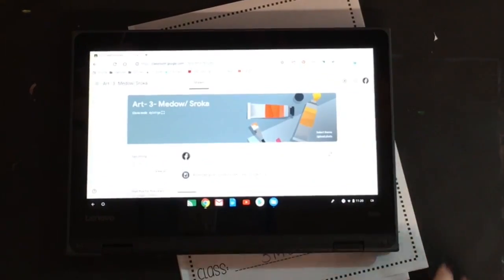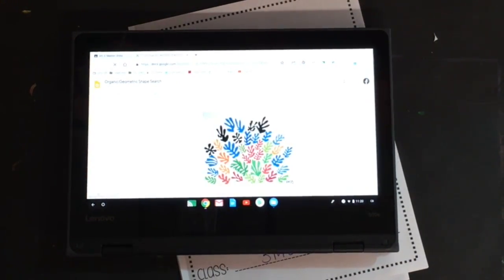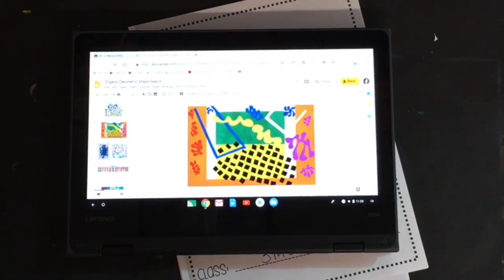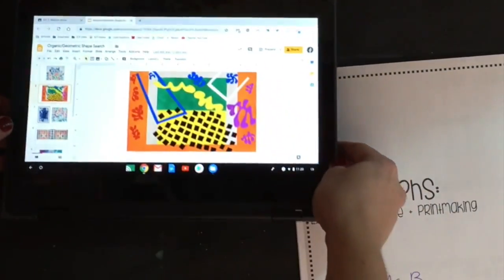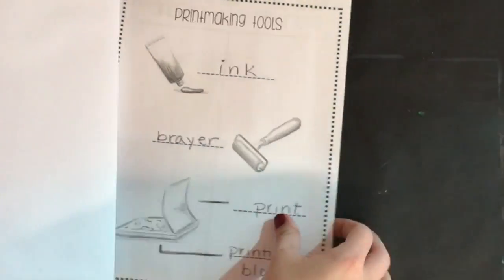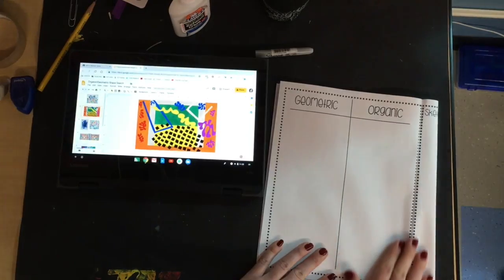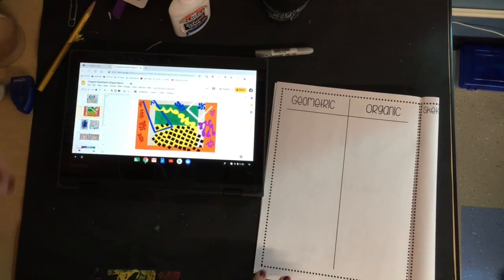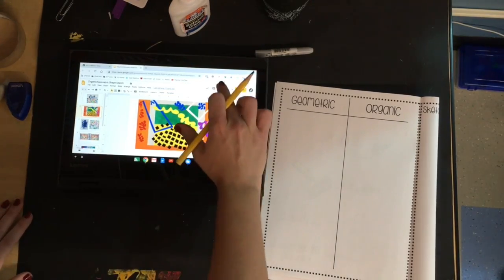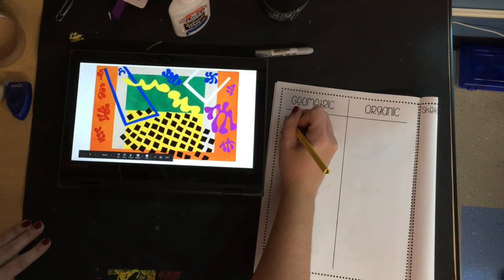Today we're going to start by logging on to Google Classroom and finding the Google slideshow that I shared with you of Henri Matisse's art. You can use the images that I have put on the slides to help you find different types of organic and geometric shapes. In your project sketchbook, you will find a page that has geometric and organic on the top of a T-chart. Look carefully at the pictures and use a pencil to identify different shapes that you see in Henri Matisse's work and put them into their appropriate category.